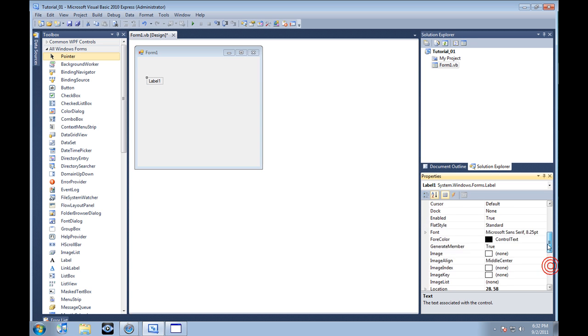Alright, the one thing I recommend is renaming your controls as soon as you add them, so it's just more organized. We're going to keep this one simple, call it the info underscore label. Spell label wrong, but alright.